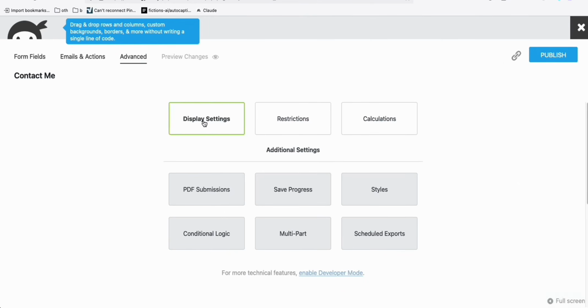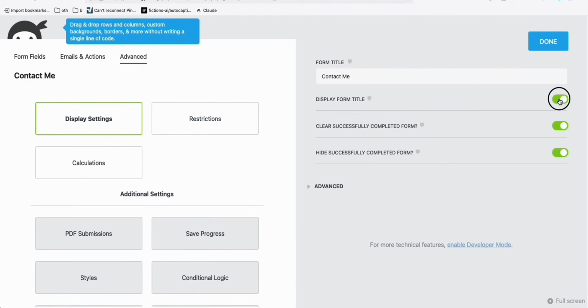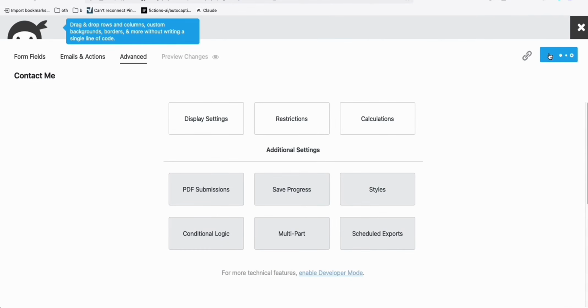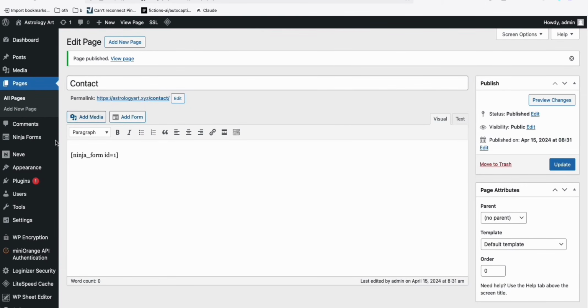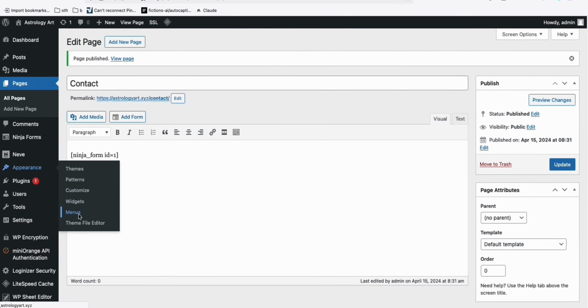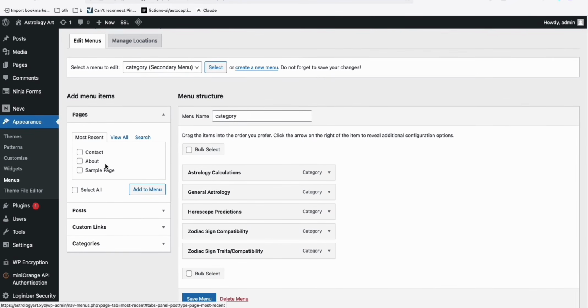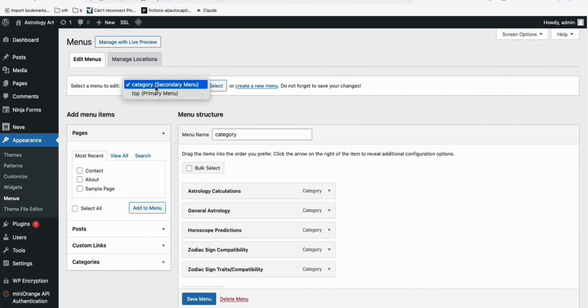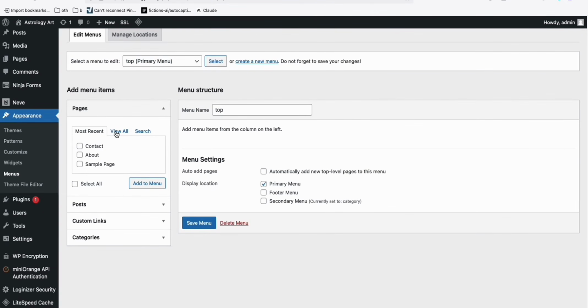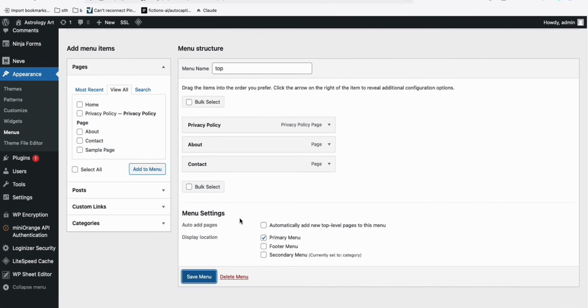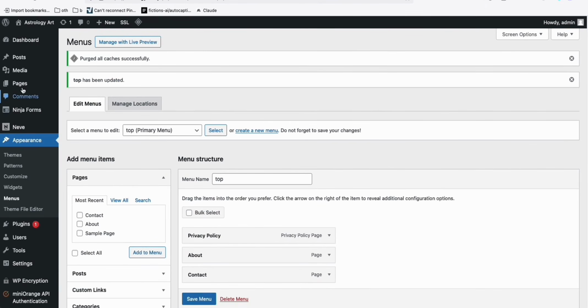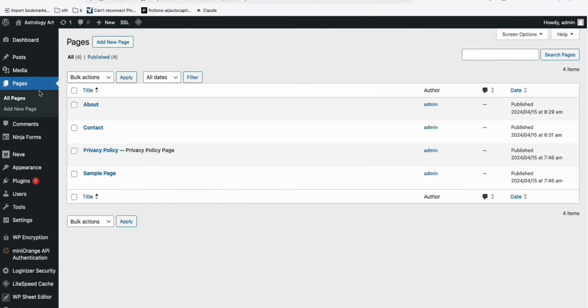Go to advanced display setting. Do not show the title of the form. Okay, and publish. Then here, publish that. Now going back to the menu, go to menus again. Make those 3 required pages the primary menu. So here, select that primary menu right there. And then here, click view all and add the about, contact, and the privacy policy. Add them. You can see right there. Save the menu. Okay, so let's just delete this sample page. We don't need that.